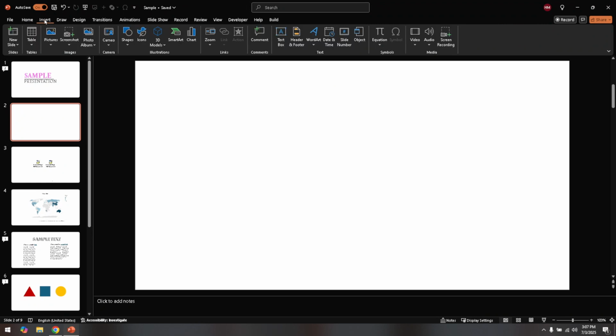And now, Cameo. In this Insert menu, look for the Cameo button. It might be tucked among the other tools, so take your time if it's your first time using this feature. Once you've found the Cameo button, click on it. This will initiate the Cameo setup process within your current slide.